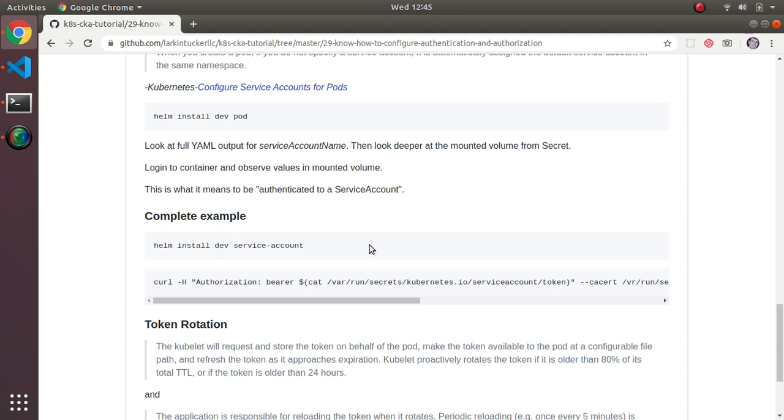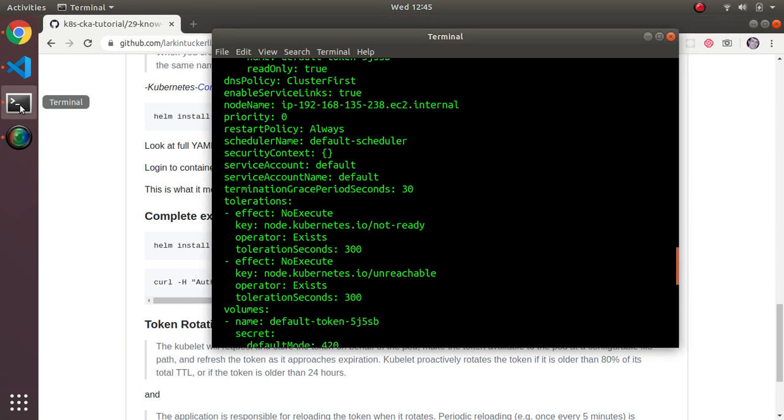Now, the question is, what does it mean to be authenticated to that? I see an entry in the configuration here. Okay, give me a second, I'm going to pause it again.